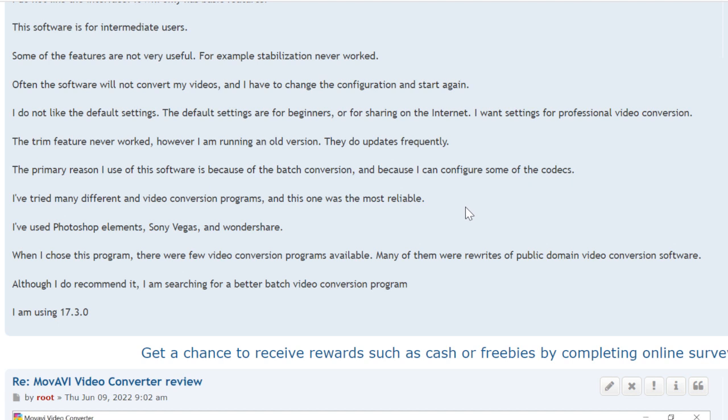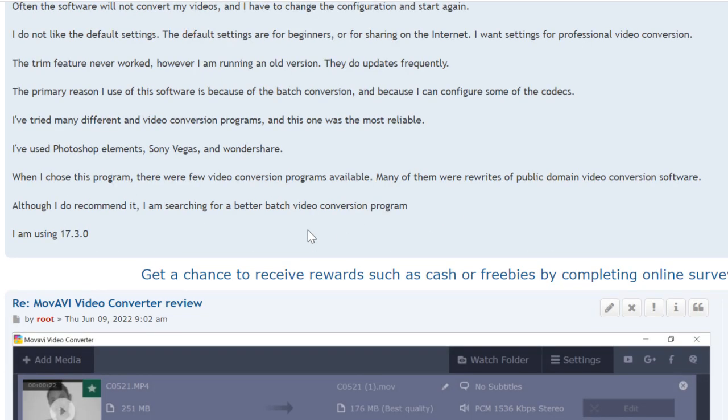Tried many different video conversion programs. This one was the most reliable when I tried them 10 or 15 years ago. I think that this software was public domain, and they took a public domain program and modified the code and made their own version. There's many companies that did the same thing, so they all looked the same 10 or 15 years ago. They all had the same features, the same codecs, but as the years went by, they added new features, and the software started to diverge. But again, that was a long time ago.